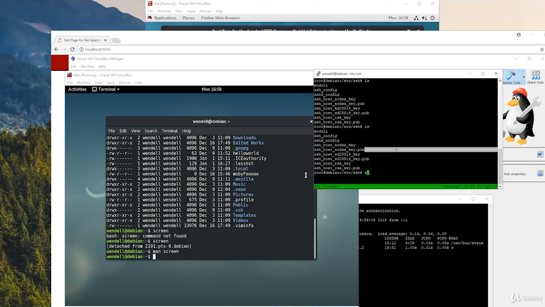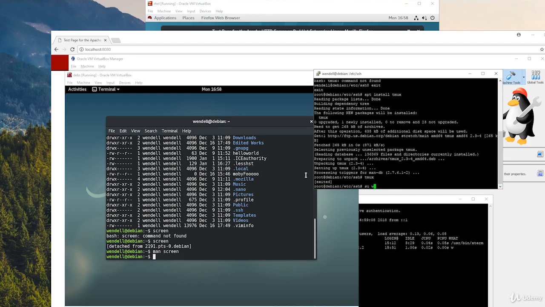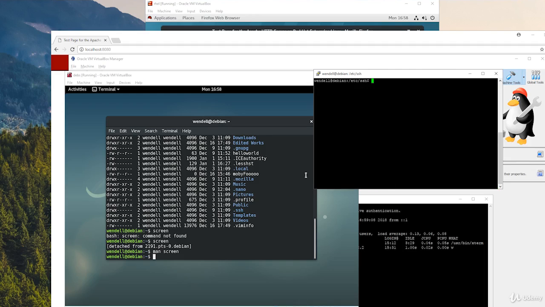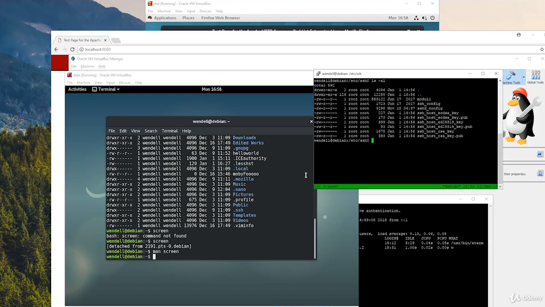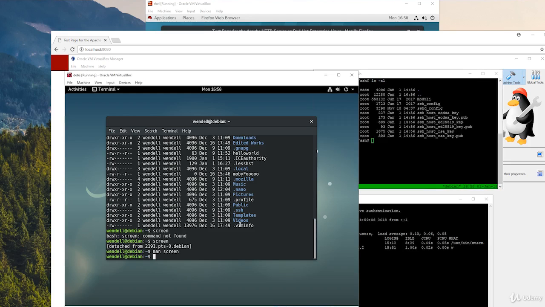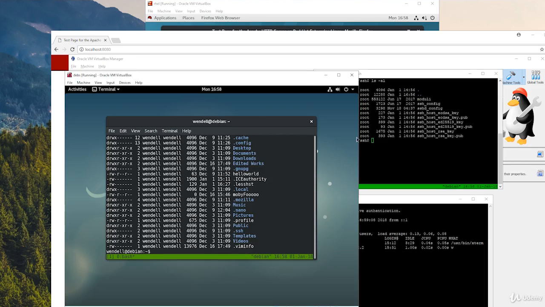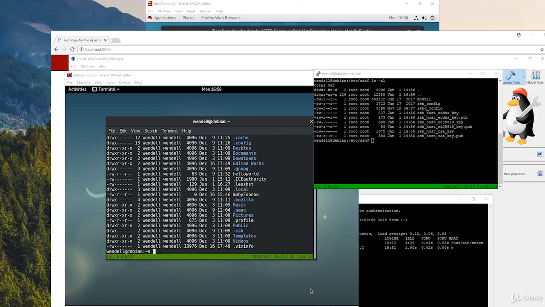So I ran TMUX as root, so I'm going to exit this real quick. Going to become Wendell. Oops. Going to run TMUX now. Now we're running TMUX. Do ls -l. Yeah, TMUX again over here. So now this is two different TMUX sessions.